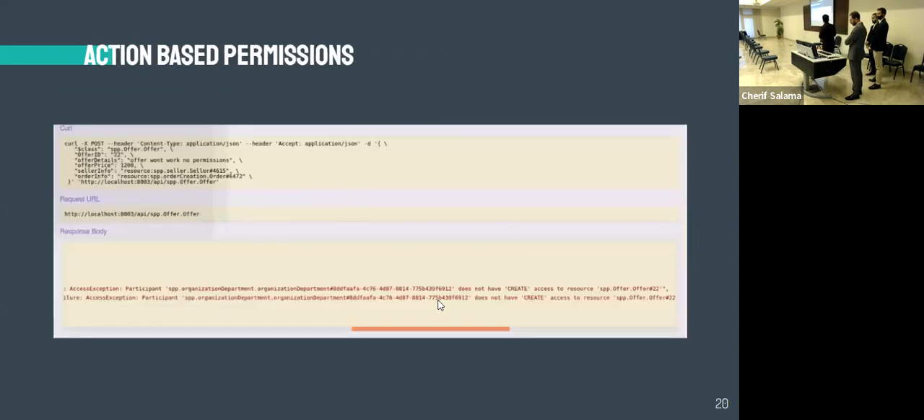We also have another type of permissions, which is action-based permissions. Even if the organization can access our system, we don't want all people in the organization to do all things or to access everything. So for instance, here we have an organization department user trying to make an offer, which is something they cannot do. As we can see here, it is indicated in the response that that organization user does not have the create access to create an offer, which makes sense for obvious reasons, because the sellers are the ones who are supposed to make offers.